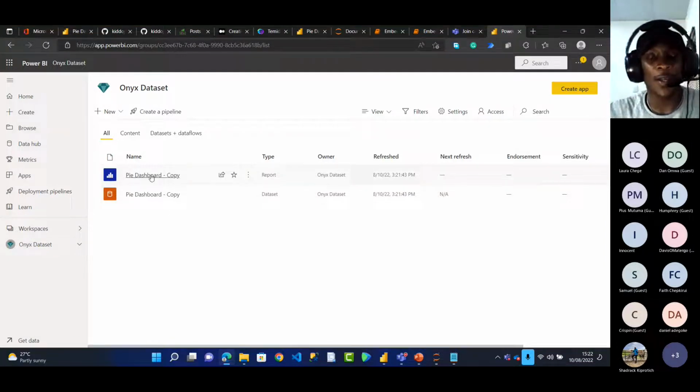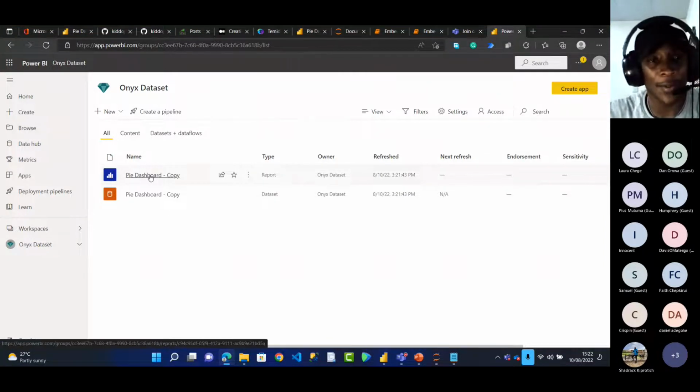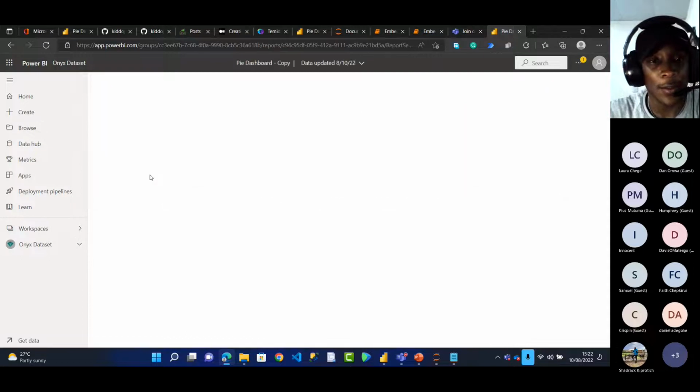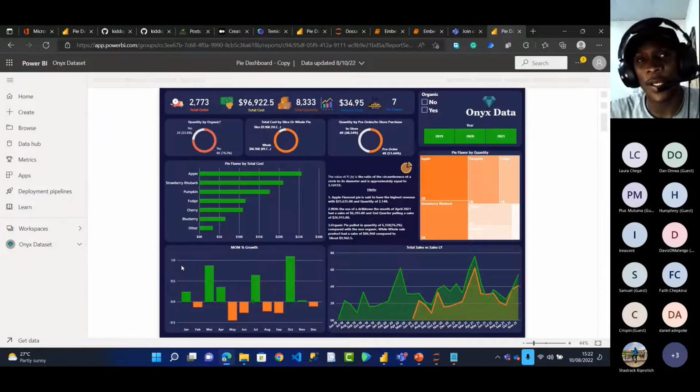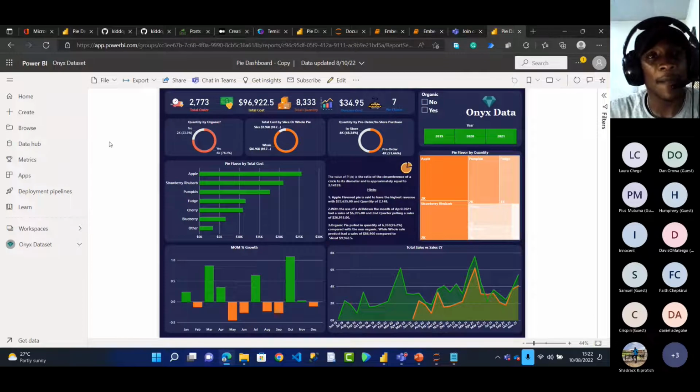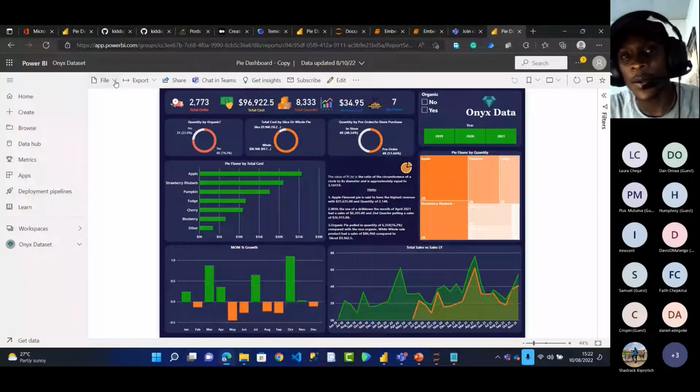So let's now go for the training. The main thing we came for, the meat of the whole session. So I click on my dashboard, right? This is the dashboard here, right? I'll go to this file drop down. So this is how the whole interface looks.